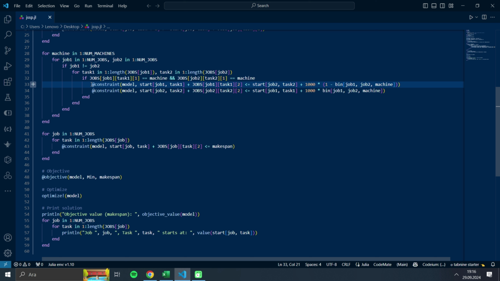And the binary variable, bin job 1, job 2, machine, controls this ordering. If bin job 1, job 2, machine is 0, the constraint forces job 1's task to finish before job 2's task begins. And the large constant 1000 is used as a big M value, effectively allowing the constraint to be inactive when bin job 1, job 2, machine is 1. And second constraint, let's look at this line.